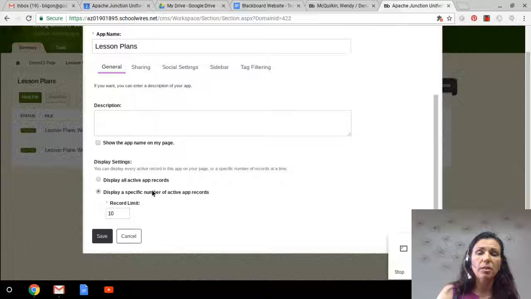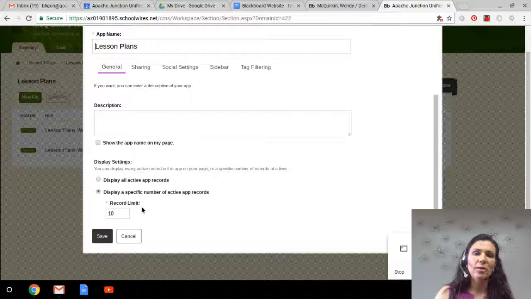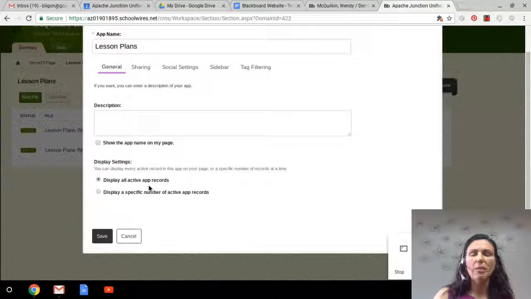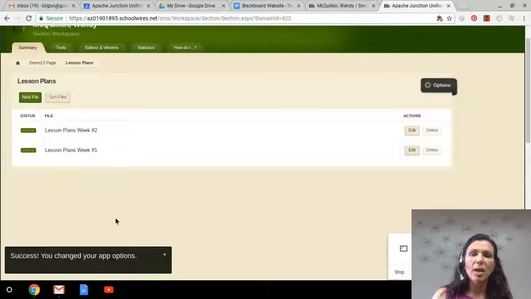But down here in display settings, this is what I want to particularly bring your attention to: right now there is a limit of only 10 files being displayed at a time. Otherwise, users have to click on a little link that says more to expand the entire list. So you're going to want to make sure that you choose display all active app records. So that way, if you want all of your files to be displayed at all times, that's the way that needs to be done. So again, display all active app records and make sure I save it.